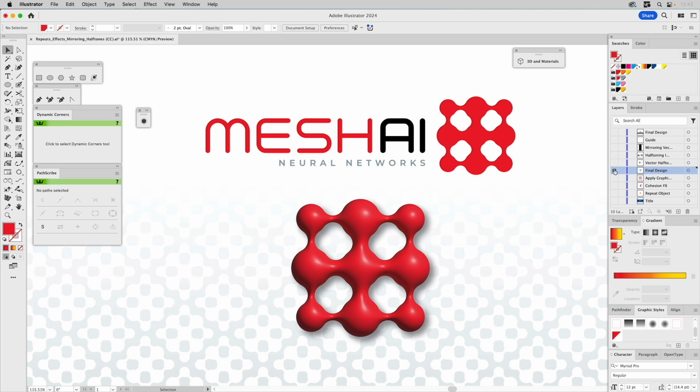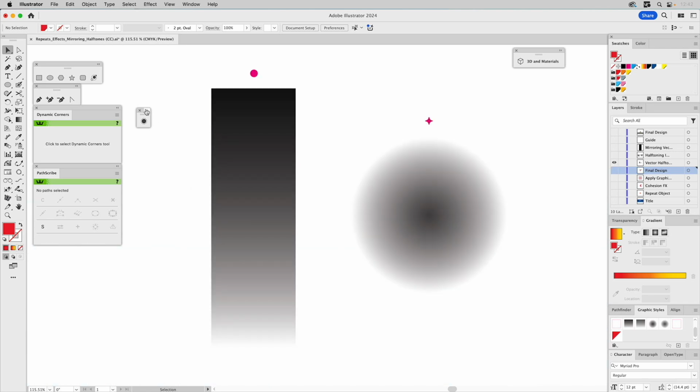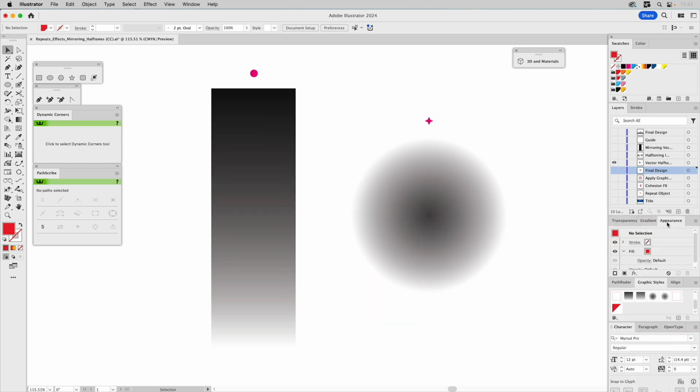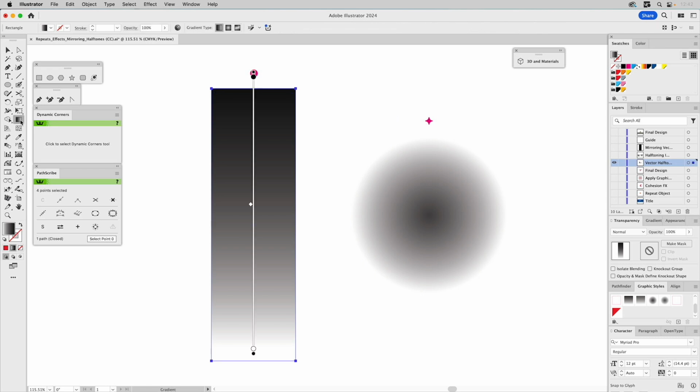Let's jump to another one, which is vector halftones. And I'm going to go ahead and put my appearance panel back over here like that. And I want to show you how to create halftones. Now, right here, we have a gradient that if we go to the gradient tool, make sure you're on that, you can see it goes from black to white. Using this methodology I'm going to show you, you don't want to go from a complete black to a white.